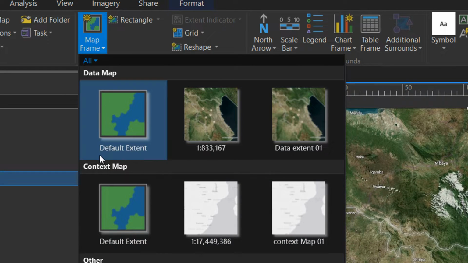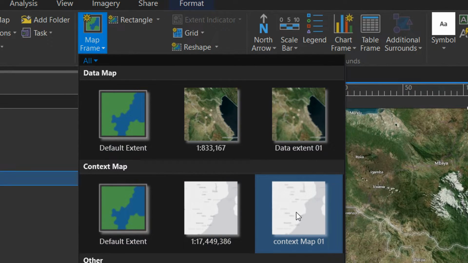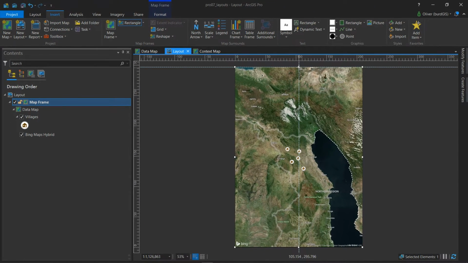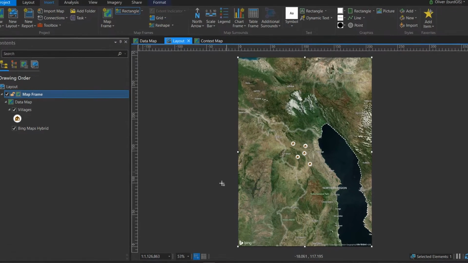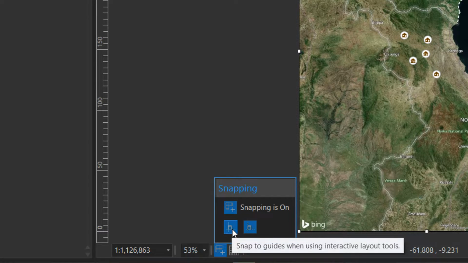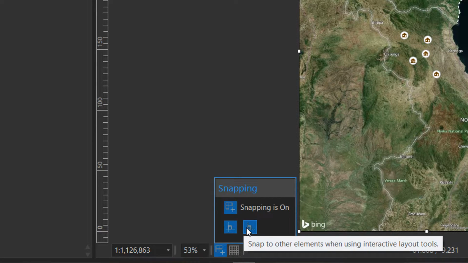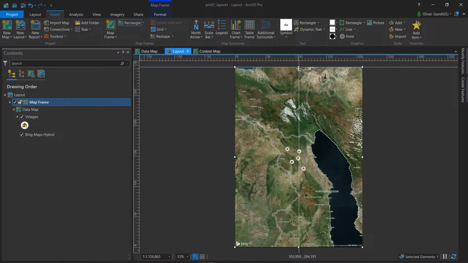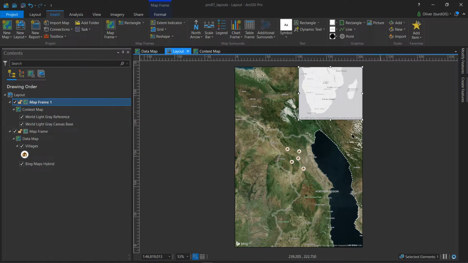You can see that we have different maps with different extents. And again, we've got the bookmark here. So if I just go to this and notice that we've got snapping switched on, you can turn snapping on and off down here. That's either to the interactive layout tools and other elements. So I've got that switched on. It's going to find the midpoint and I can draw this rectangle. It should snap to the edge as well. And it has. So I've got a nice space just north of Lake Malawi and I'll just pop this in here. And there we can see our context map.